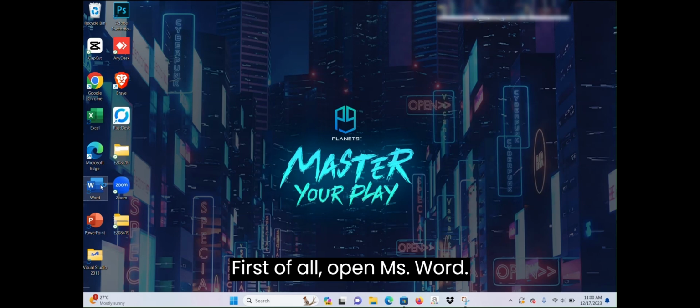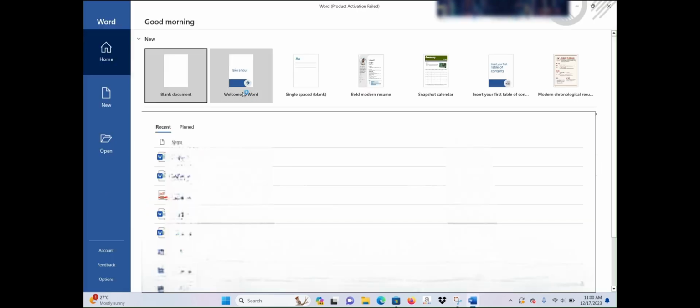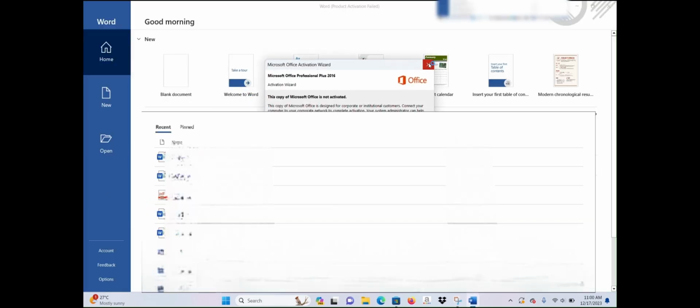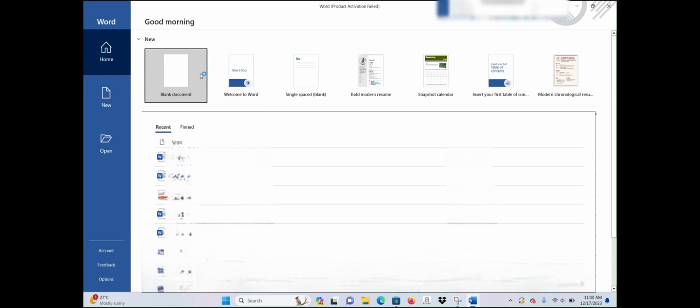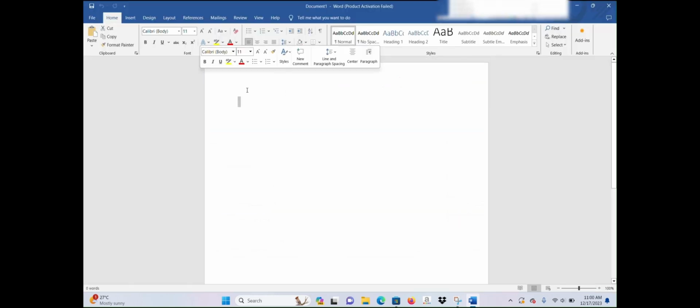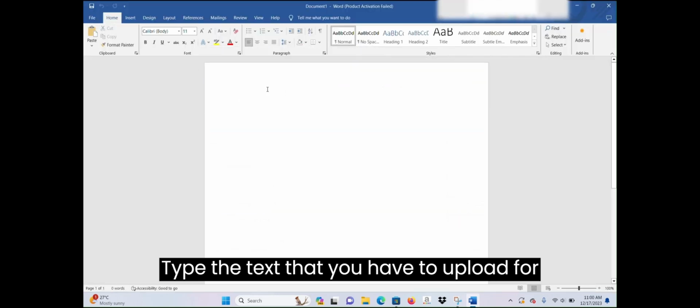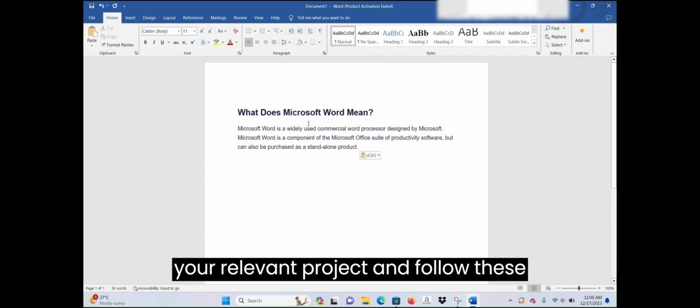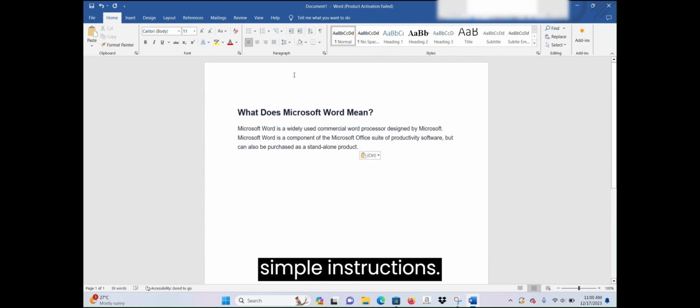First of all, open MS Word. Select a new blank document. Type the text that you have to upload for your relevant project and follow these simple instructions.